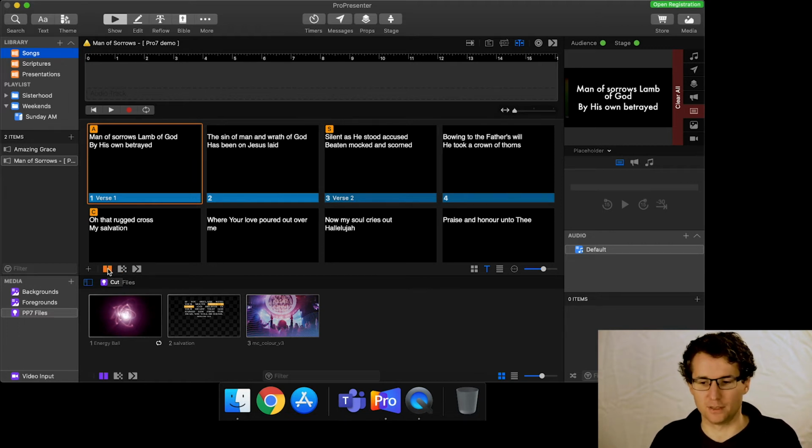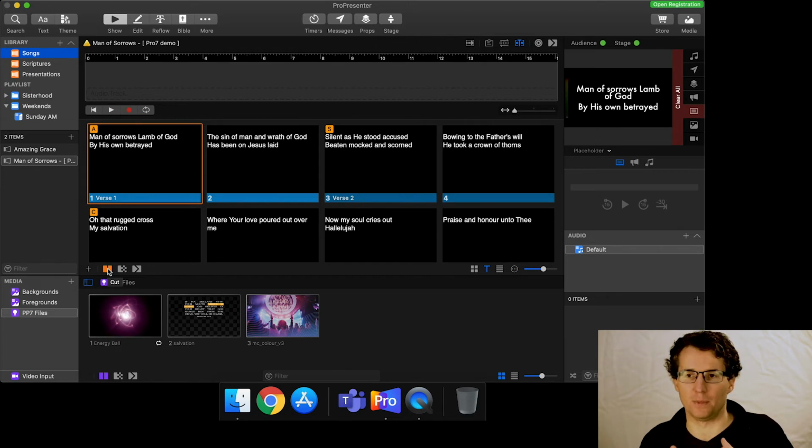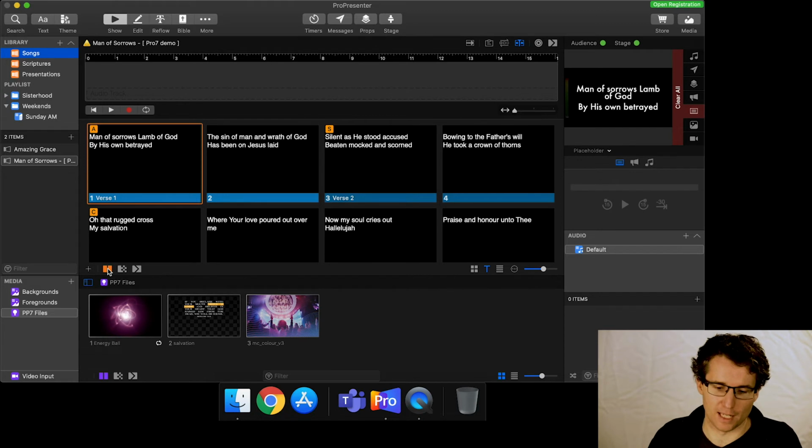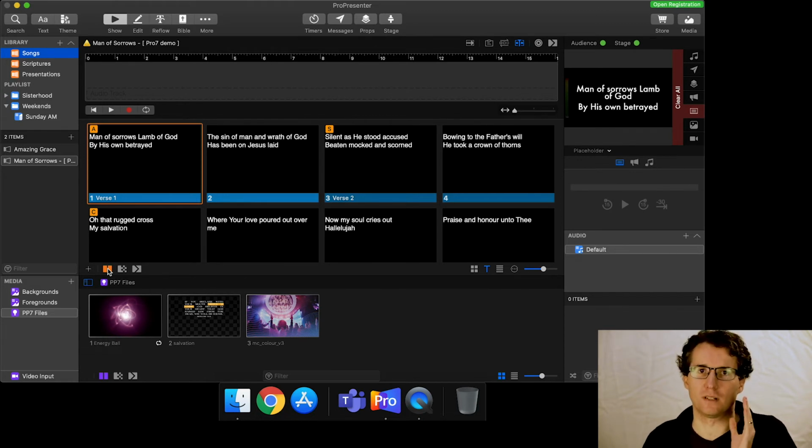So for songs, we'd want cut. For scriptures, we'd want cut. For presentation layers, which might be pictures, it might be other bits and pieces, you probably want to dissolve on those. So if you hit cut, it's just going to be a straight cut. That means it goes from one to the next without any delay or fade or transition. It is just a straight swap from one image to the next, or whatever you're swapping between. It might be one text to the next text.